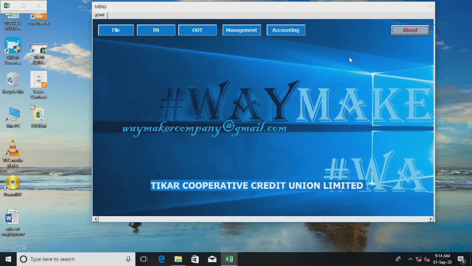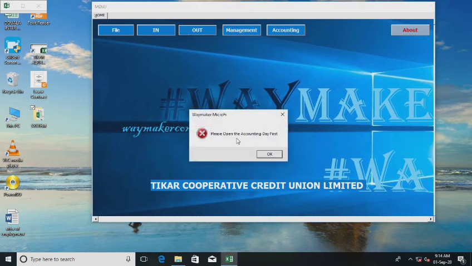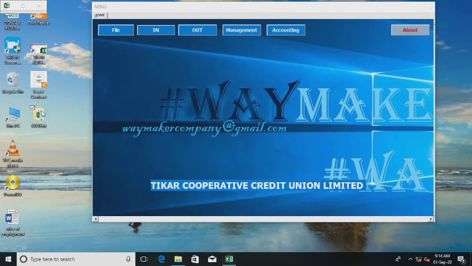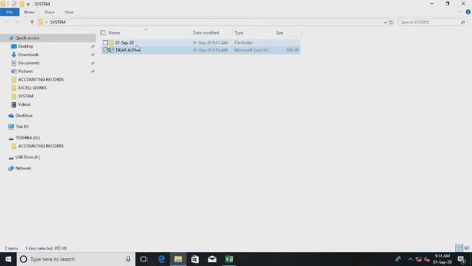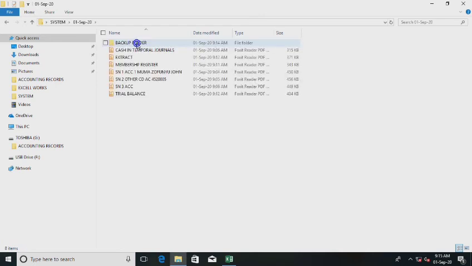So now if I click on anything, it says please open the account day first. That's because the day has been closed. Now let me show you what this did. You see, it created a folder 1st September 2020. That's the account day that we opened, and these are the receipts we treated. Cash in temporal journals, serial number 1, 2, 3. We did 3 transactions using cash in, if you quite remember. And it created this backup folder when we closed the accounting day.